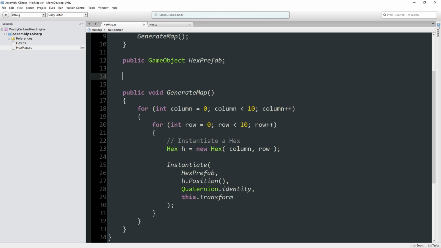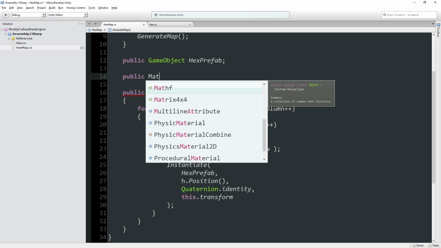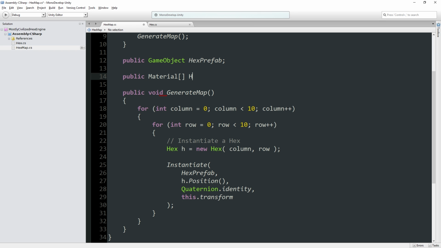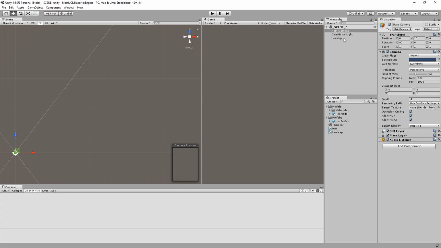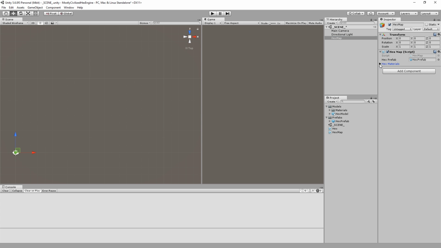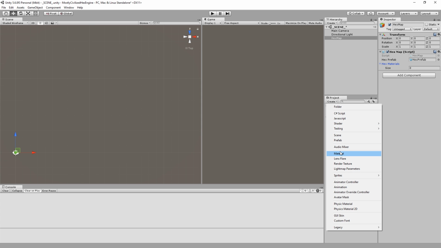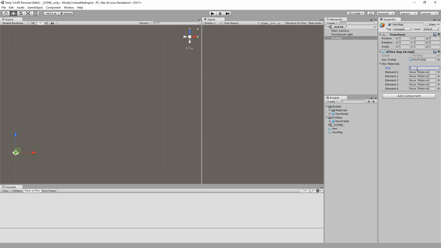So we could have a public material array of hex materials. We could then go and create a bunch of materials, each of a certain color, apply them to the array, and preload those in. I was just going to randomly assign colors in the script just for testing, but there's really no point in doing that. You're never going to use that for real. So I guess we'll go ahead and do the materials.